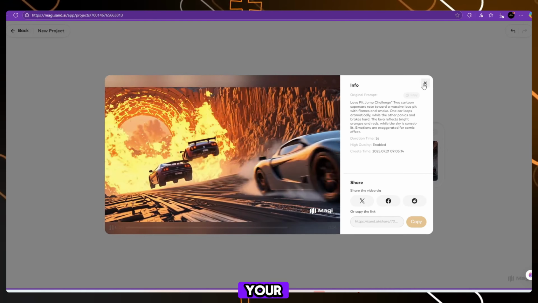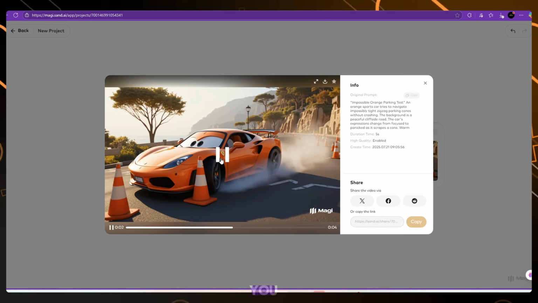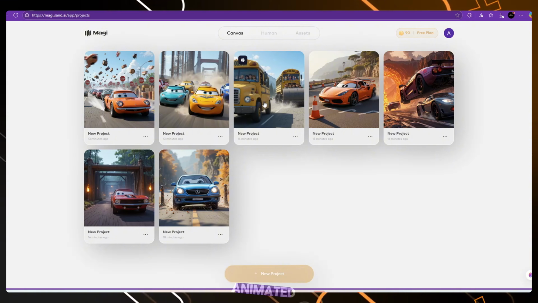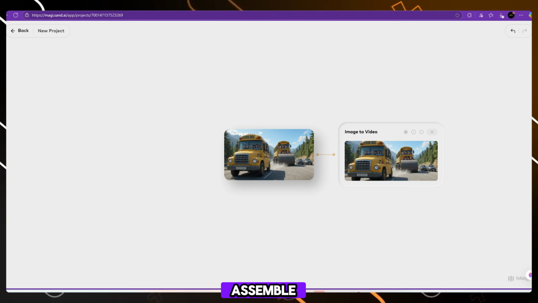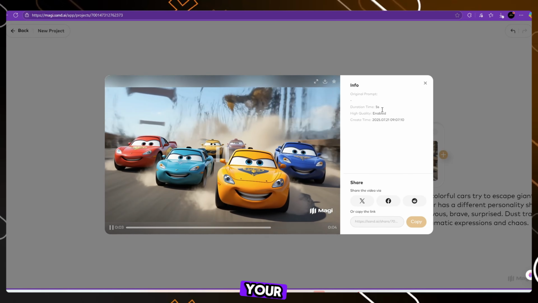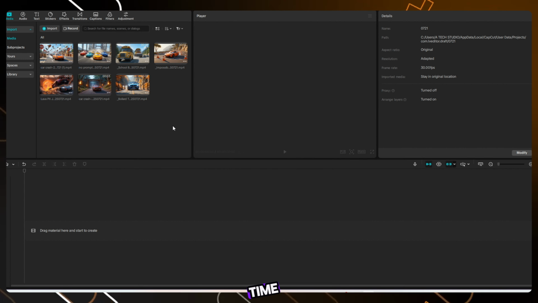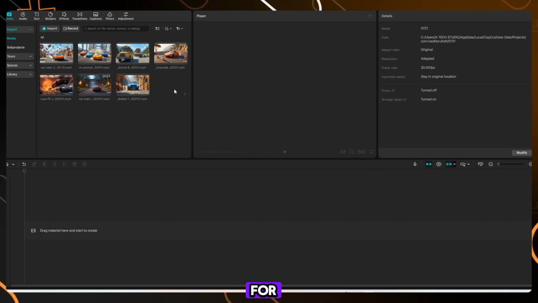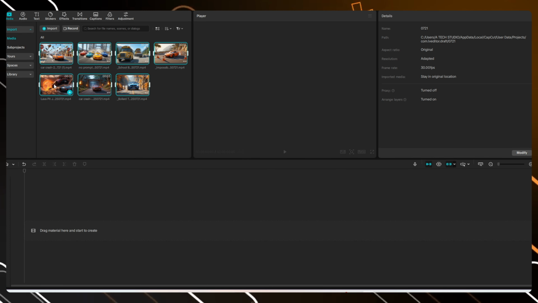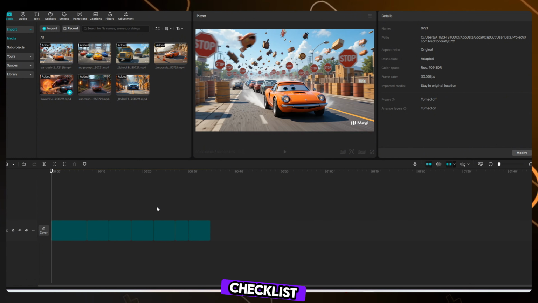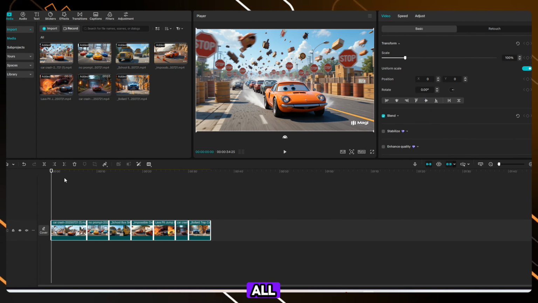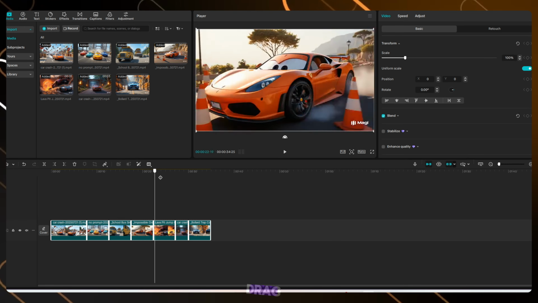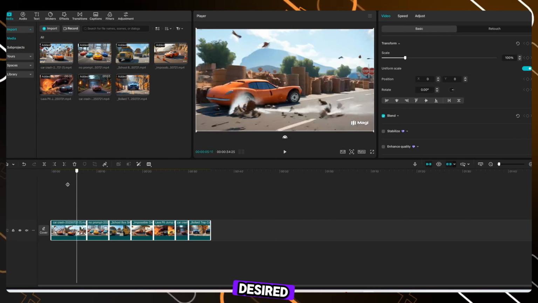Repeat this for all your images, and just like that, you now have a full series of short animated clips ready to assemble. Step 5. Edit your masterpiece with CapCut, free. Now it's time to polish and finalize your video. We're using CapCut, a free, easy-to-use video editor available for both PC and mobile. Here's your final checklist. Open CapCut. Import all animated clips from Magi.AI, drag and arrange them in your desired order.